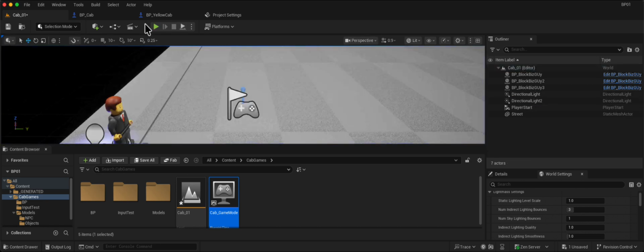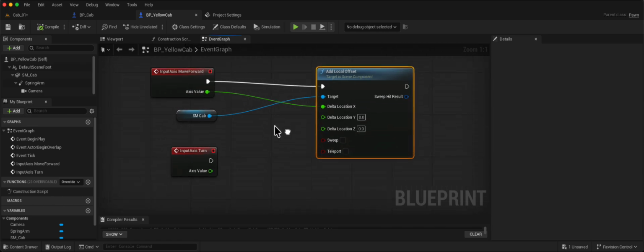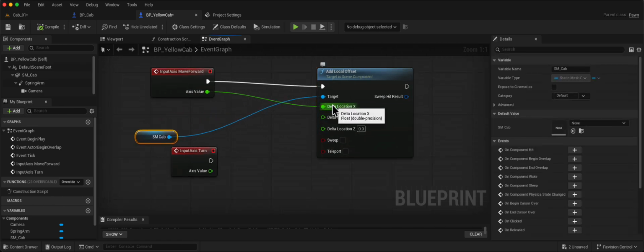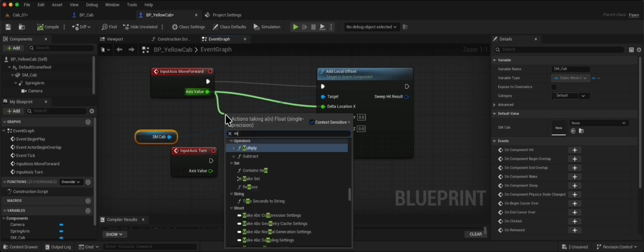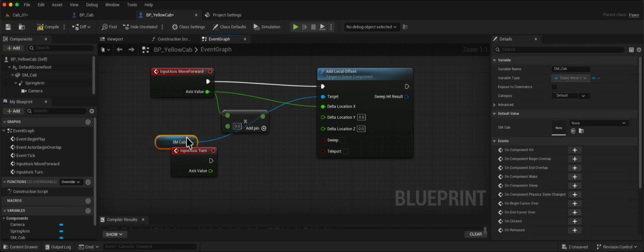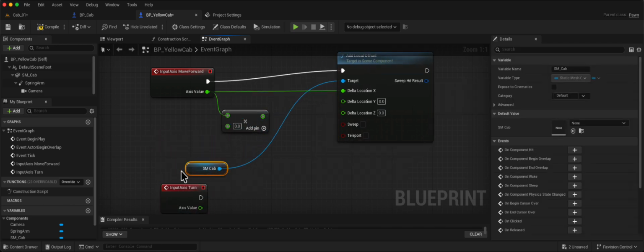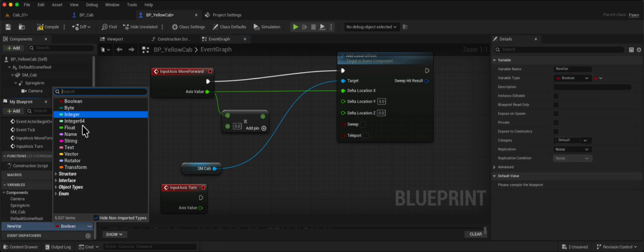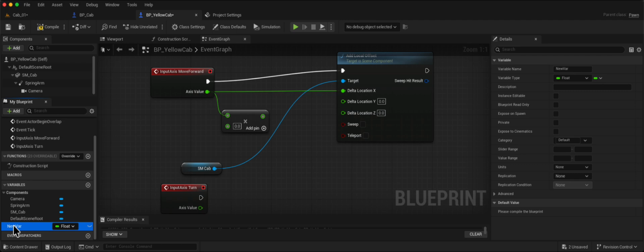So let's go ahead and go back into our BP yellow cab here, and let's speed that up a little bit. So I'm just going to drag this off, and I'm going to type MUL for multiply. And I want to multiply that by some variable that I can control inside the editor when I'm playing. So under variables here, I'm going to hit the plus sign, and I'm going to create a float variable, and I'm going to call this speed.